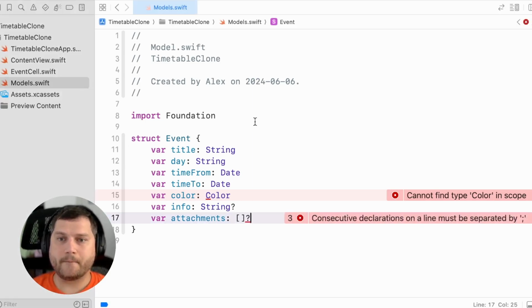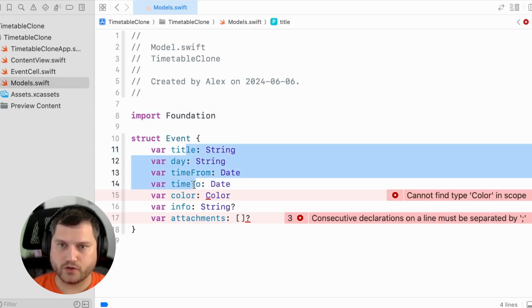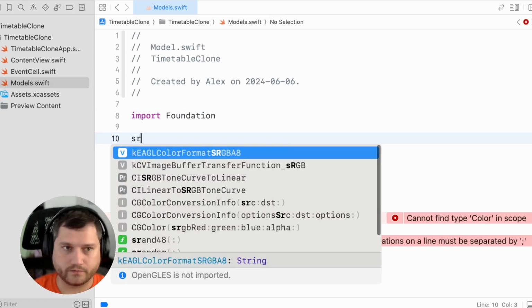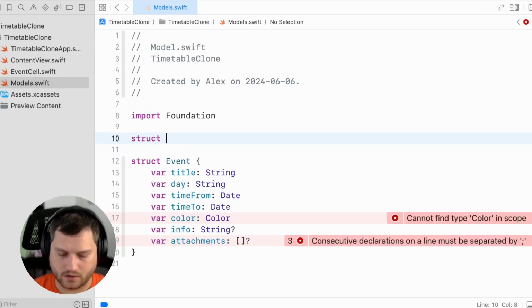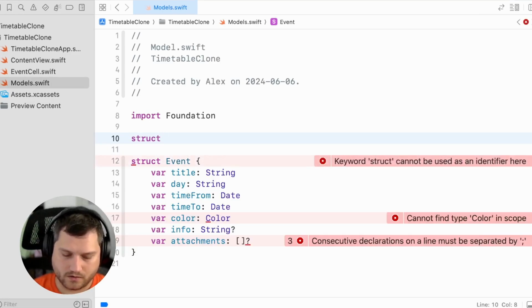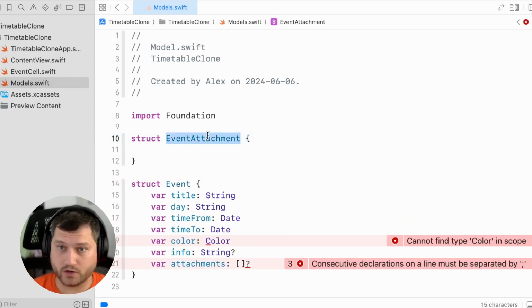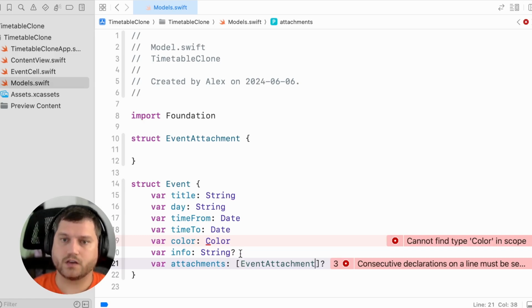So now the event that I'm going to be creating is going to contain a color and all of those options, and I think the info is string is fine, but the attachment, I guess it should be a struct as well. Struct event attachment. All right, it's going to be an empty struct because I don't know what to put there yet, but I definitely know that this is what we're going to be doing.